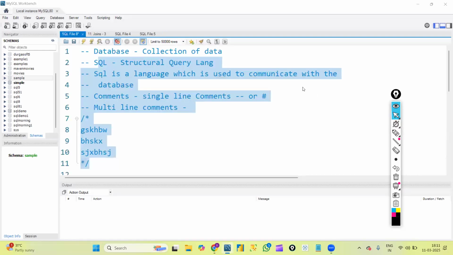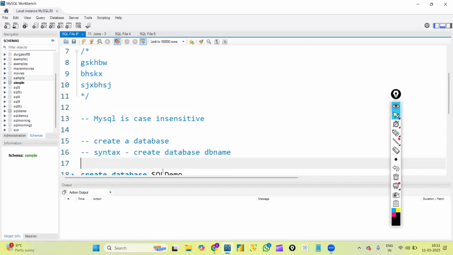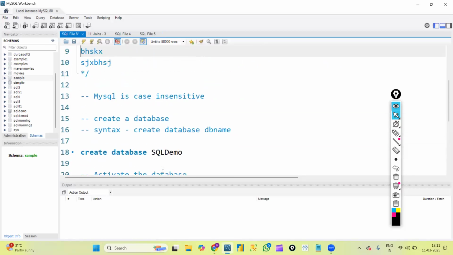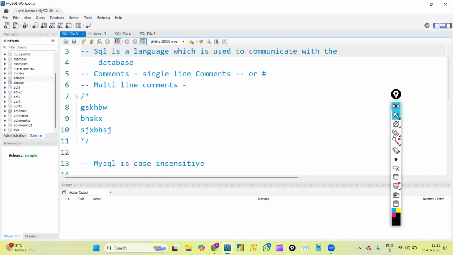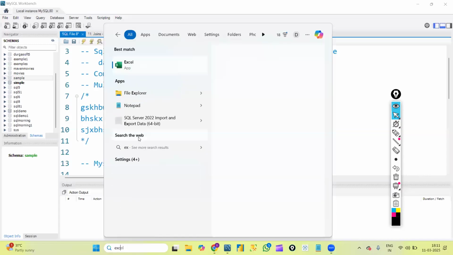We just created one database, we activated the database, and now we need to create the table, right? Generally, in any Excel file, if we are storing any data, we know how we will store it, right? Just give me a second, I'll show you.